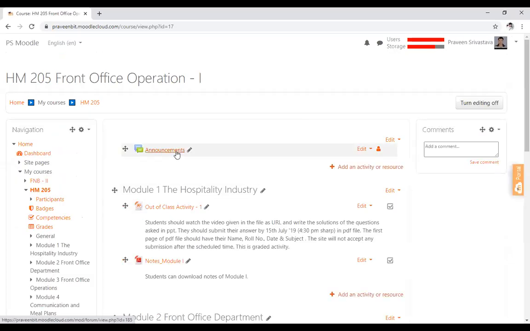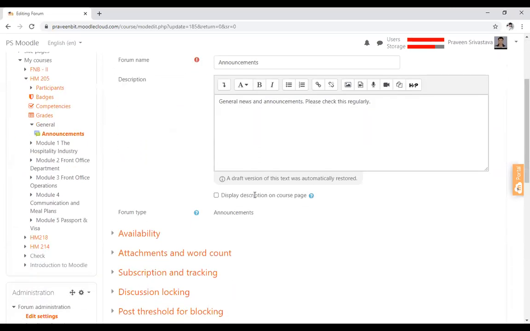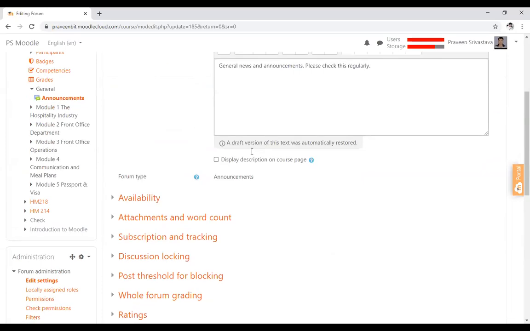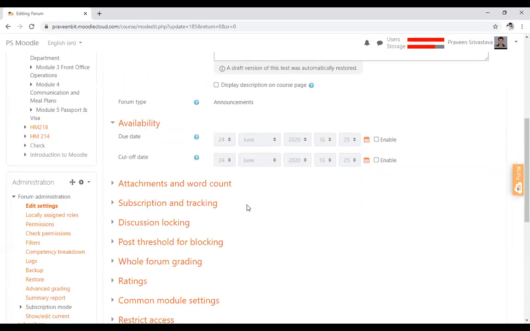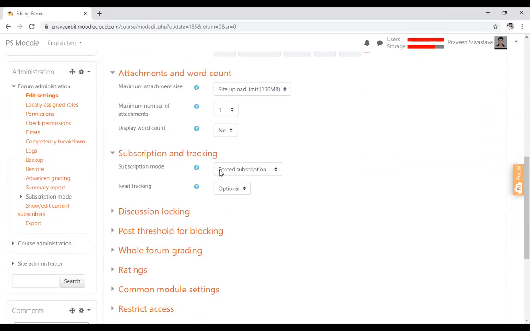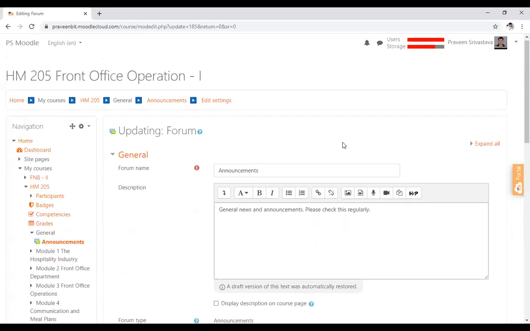In announcement, when we go to edit settings, there is forced subscription. So they are subscribed to it and a mail will go to them automatically. Okay, so through mail, they will get to know about it. Yes, they will get to know that an announcement has been posted and the subject of it. They can visit the site. Yes, they can visit it.